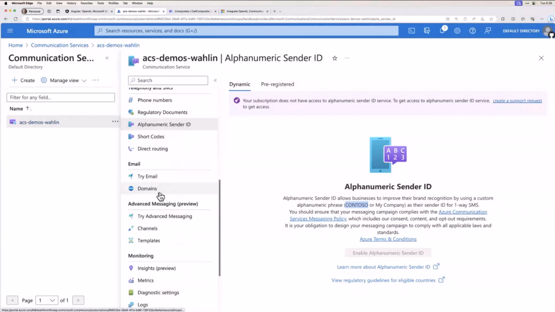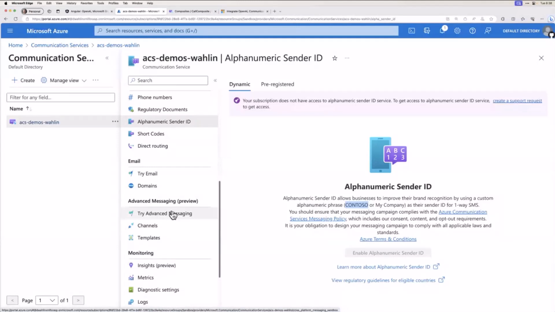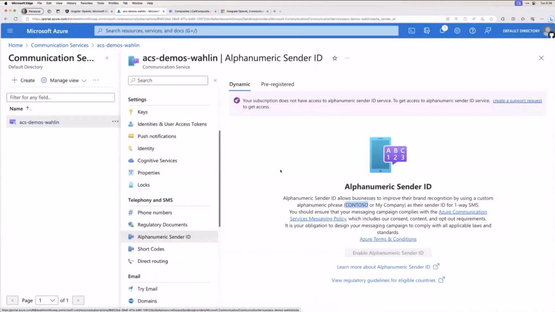Now, you can also come in and set up email. That's what we're going to look at a little bit later. And there's even some other features. We won't have time to cover all these, but we're going to cover those main three: the phone, the SMS, and the email. All right, so that's all you would do to get started.